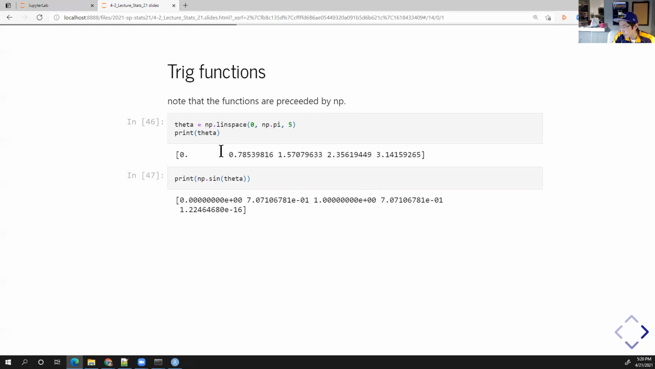Anyway, I'm going to create a NumPy array going from 0 to pi, but we want them linearly spaced. So we're going to have 0, 1/4 pi, 1/2 pi, 3/4 pi, and pi, or at least some decimal approximation of it. And then if I call sine on it, I get 0, square root of 2 over 2, 1, square root of 2 over 2, and 0, right?